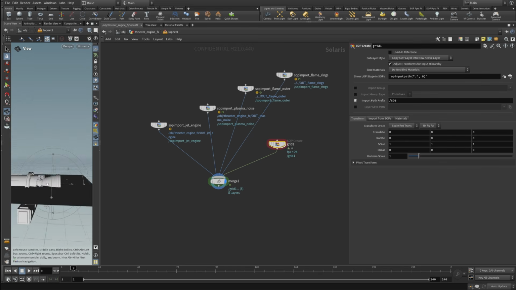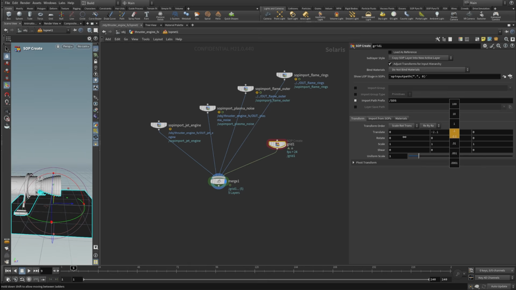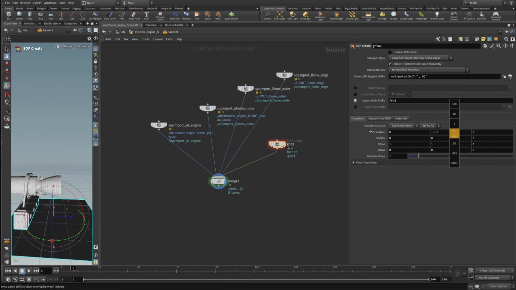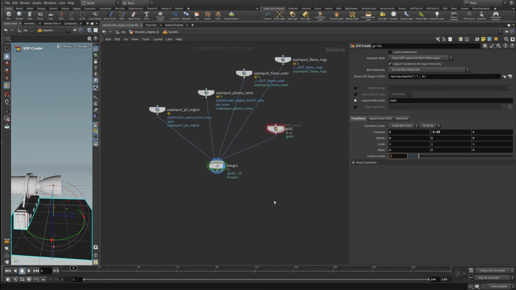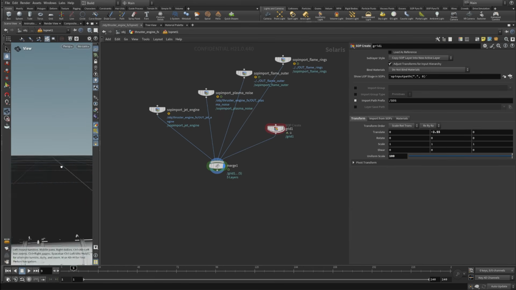And the grid is going to be right at the 0, 0, 0. But since we built everything from the center, I'm just going to transform it down to -3, 5, 5. I think that was the value. Yeah, and we can make it bigger, like 100. Okay, so that's our grid.